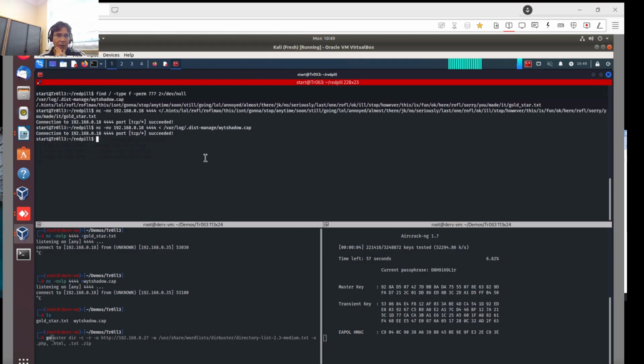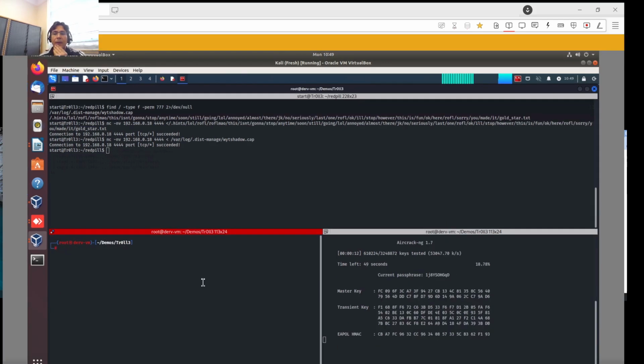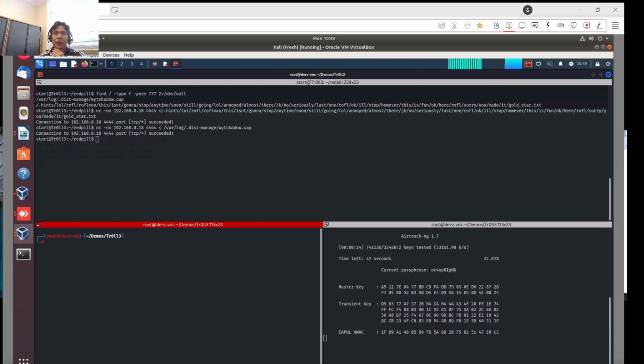Okay, cracking started. Eventually, we should be able to get a password. The theory would be that this password might be the password for the WYT shadow username. So I would use this to try to impersonate that user, either accessing this directly or trying to. I will pause it till we finish.